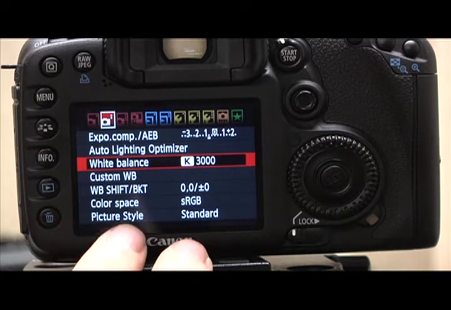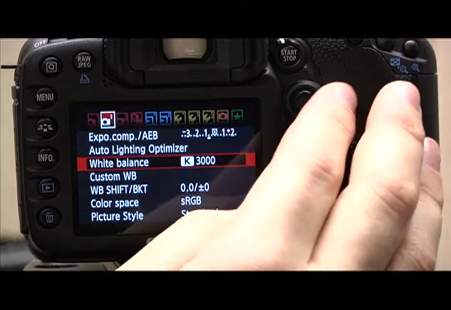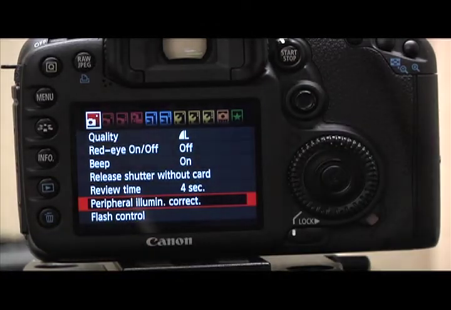Okay. Picture style and color space are more for still images than video. And in our last mode, these are mostly still image options, not so much needed for video. If you want to learn more about options in the menu system of the 7D, please consult the manual.